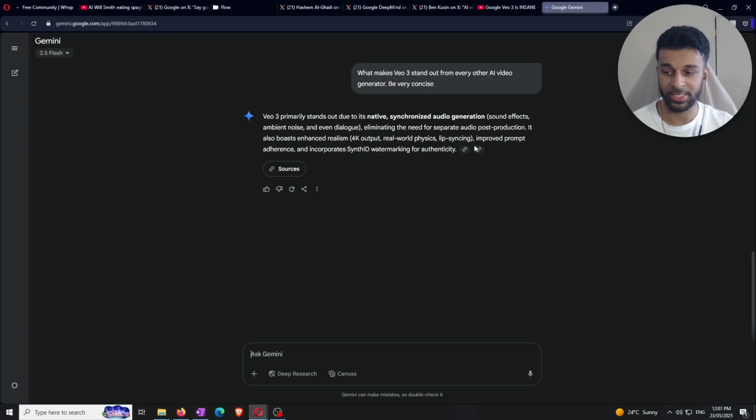So you'd have to essentially generate the video with Kling or with Runway or something like that. Then you'd have to go through and apply whatever sound effects and audio on top of the video, and then you'd have to apply any lip syncing mouth effects that you wanted with tools like Live Portrait. Then it's got improved prompt adherence. People say that about every single model that comes out. And then the next thing is it incorporates SynthID watermarking. I guess that's, I mean, it says it is to ensure authenticity. So those are the main things that are going to be separating Veo 3 from all the different AI video tools.